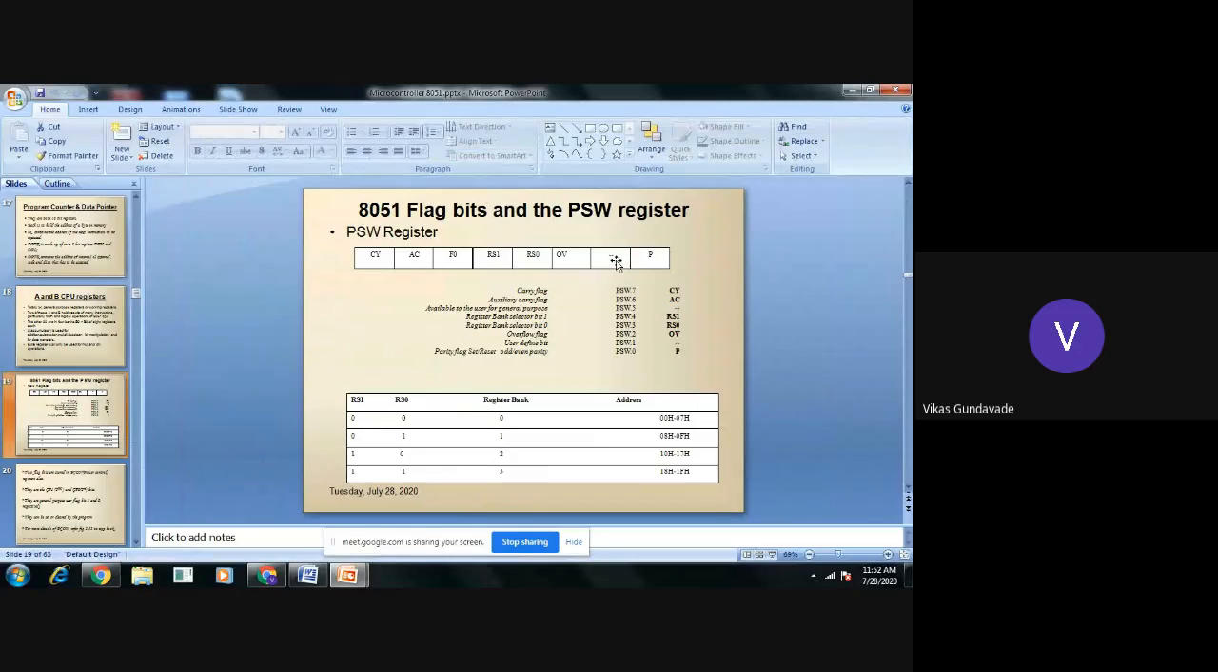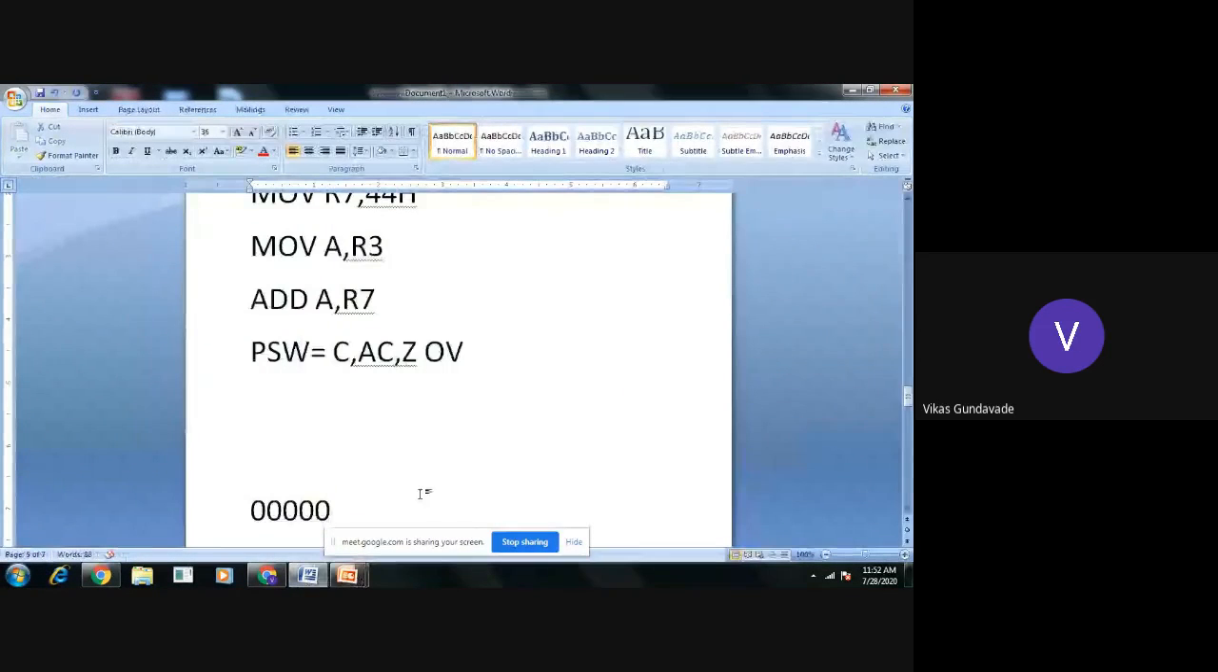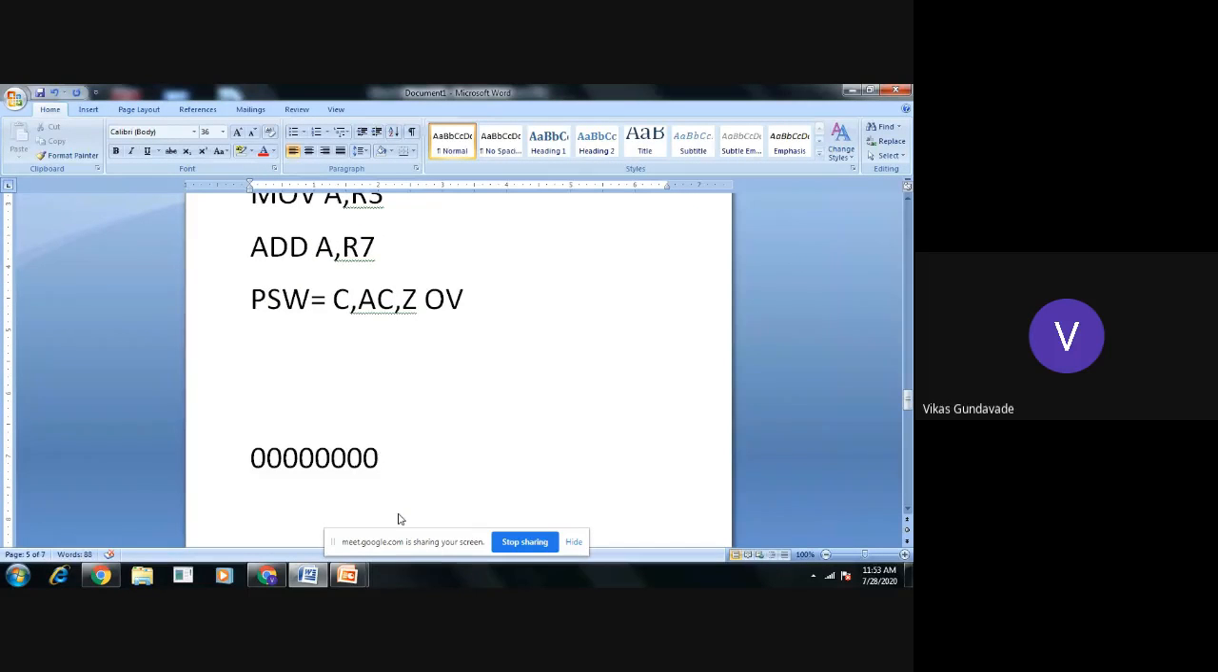Now this D1 bit is not used, or it is used for further development. So we'll consider this bit as 0. So all the bits are 0, 0, 0, 0. This is the initial state of PSW, or by default the PSW status will be like this.